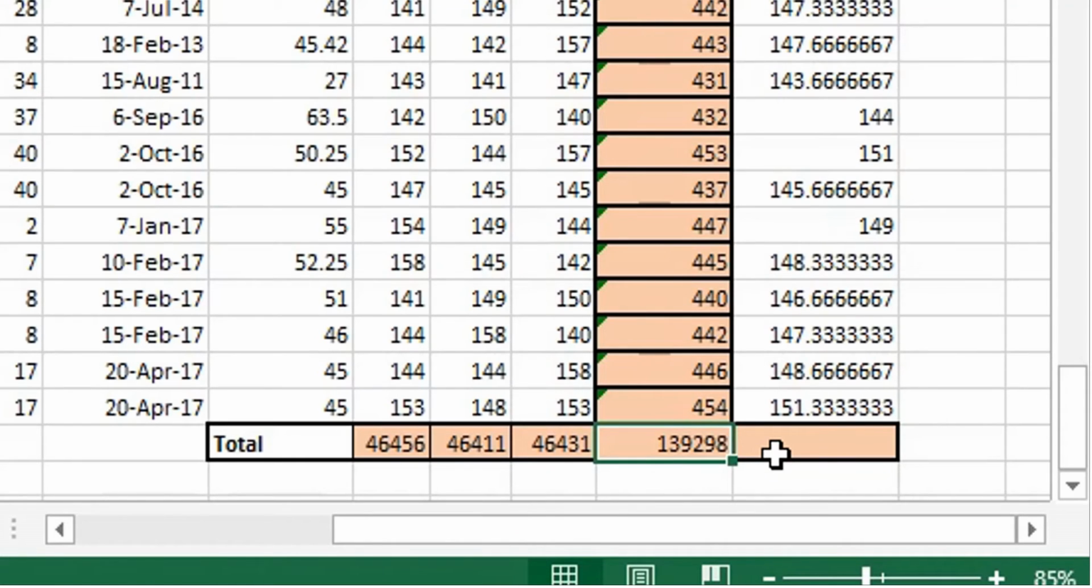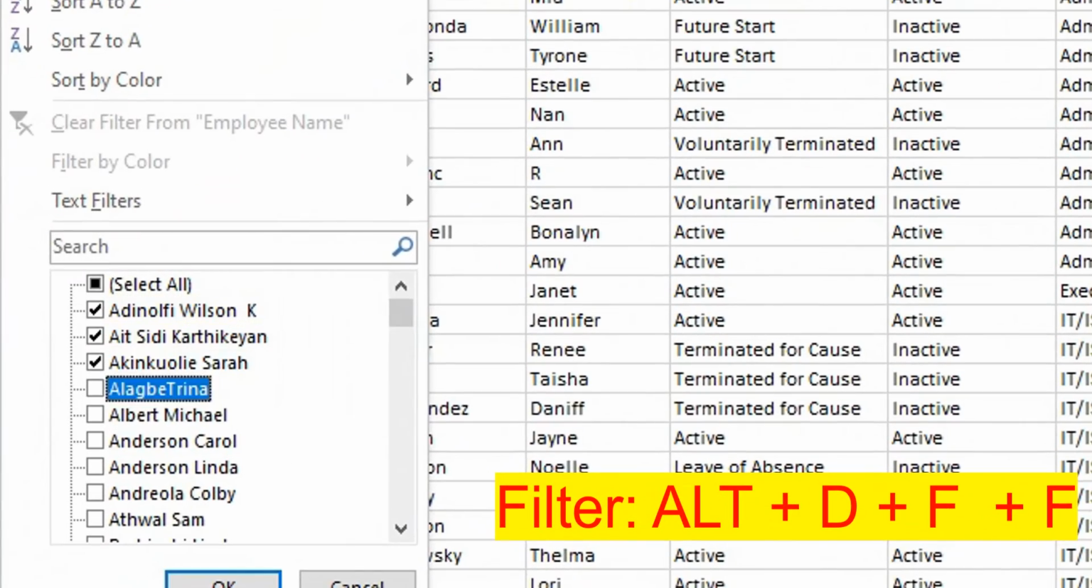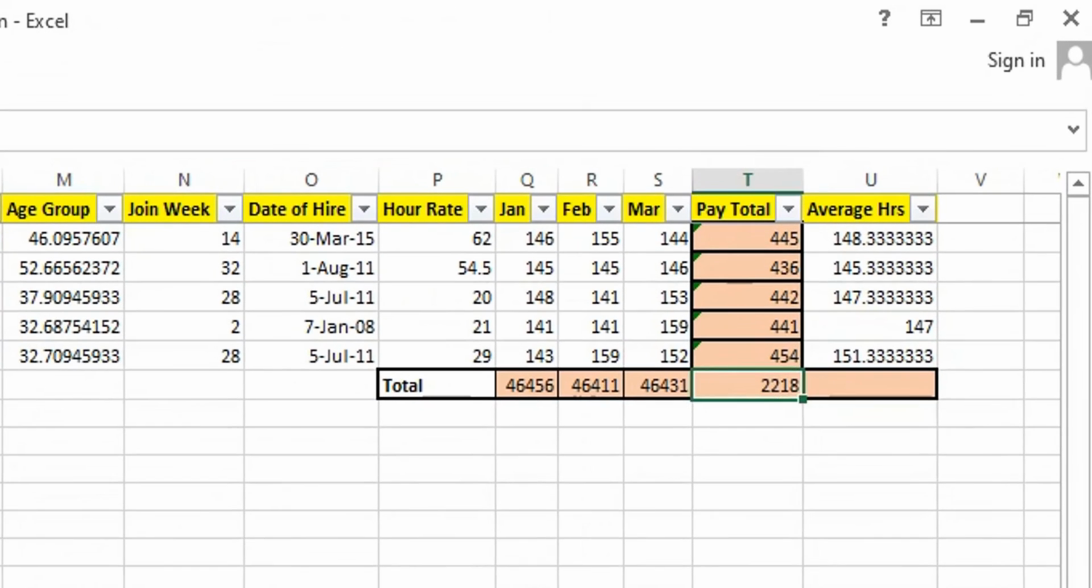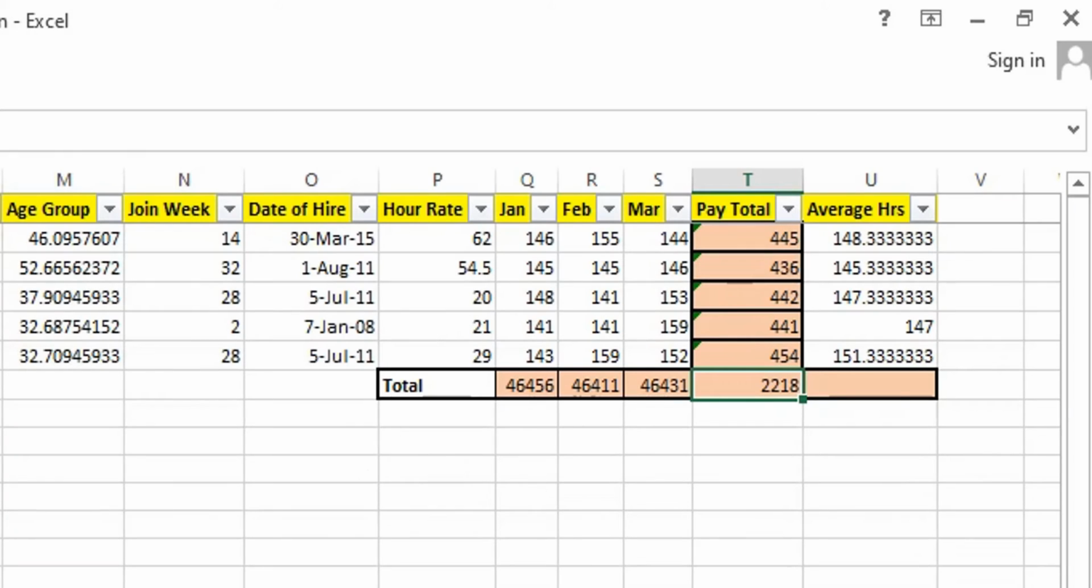Now I will explain the difference between the sum and a subtotal. To show the difference, let's apply a filter, select some random names, and click OK. Now you can see that we have applied a filter, so let's compare the sum and subtotal here. The sum gives the complete total, but the subtotal gives the total of the visible, filter-applied cells. This is the main difference between a sum and a subtotal.